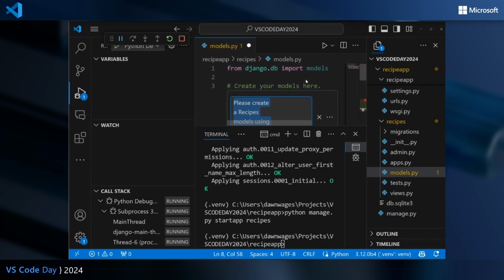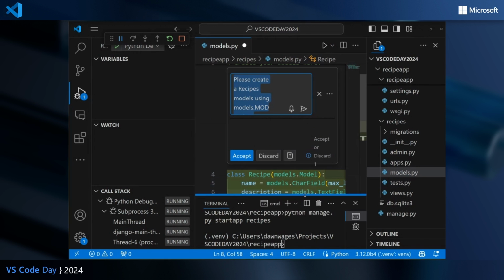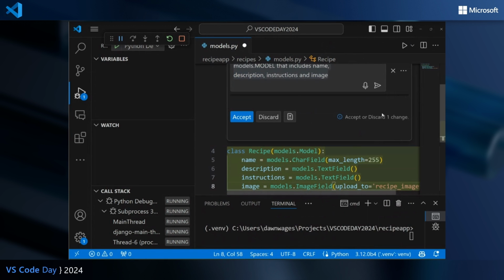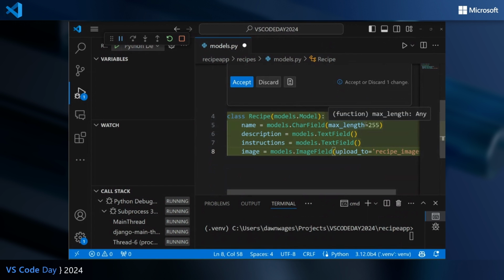All right, let's see if this works. Make this smaller and close this out of the way. All right, name, description, instructions, image. I'm a fan of that. Let's see, is there anything else that we're missing? Yeah, I think that's it.